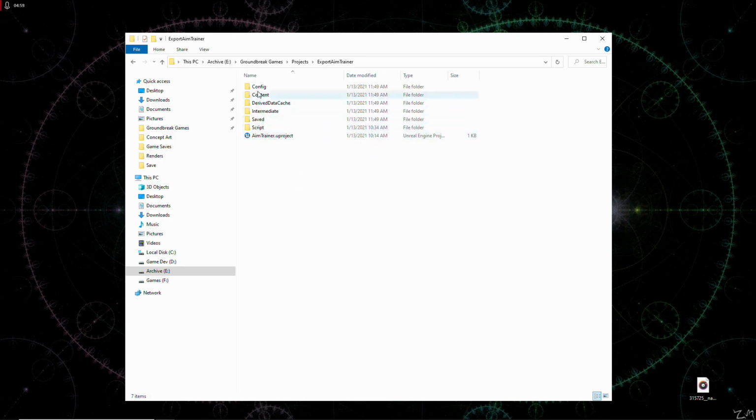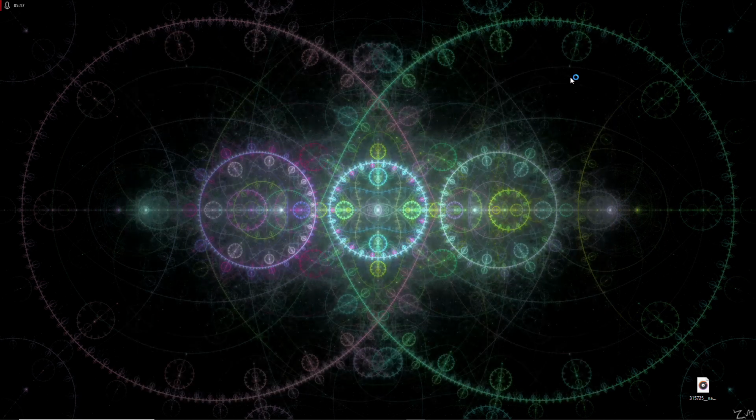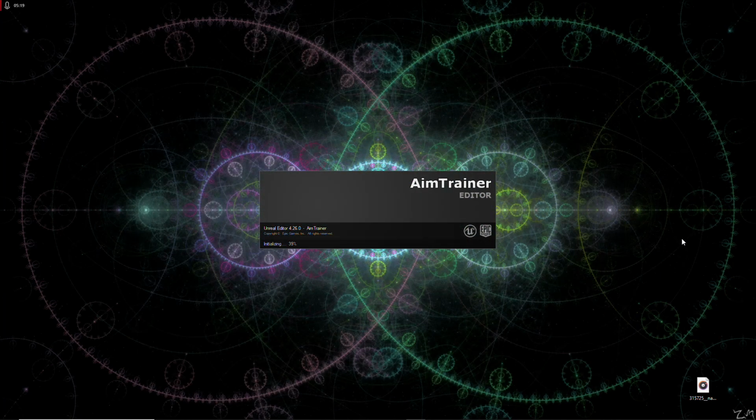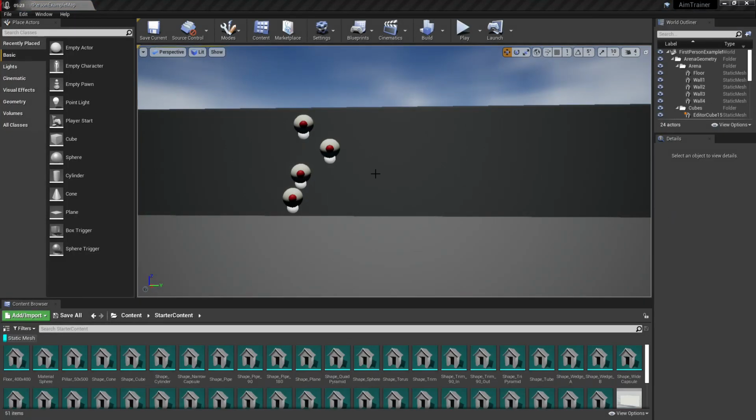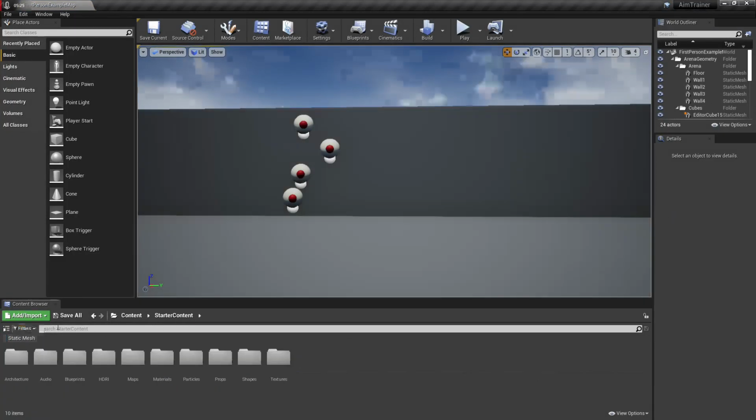And if you can see, this number of files here is going to increase when we export it. So for me, it's much easier to remember where I'm at on my exporting if I just export an entire copy and delete that copy of the game when I'm done. So if we open up this export aim trainer, it's going to be the exact same project we just worked on, as you can see.